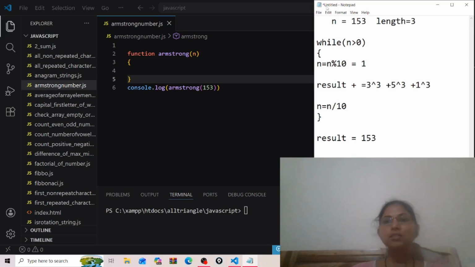And this result and our original number are the same, which means our n is nothing but an Armstrong number. Understand? Armstrong number. So it will return true. So this is the logic behind this. I hope everybody has understood the logic.